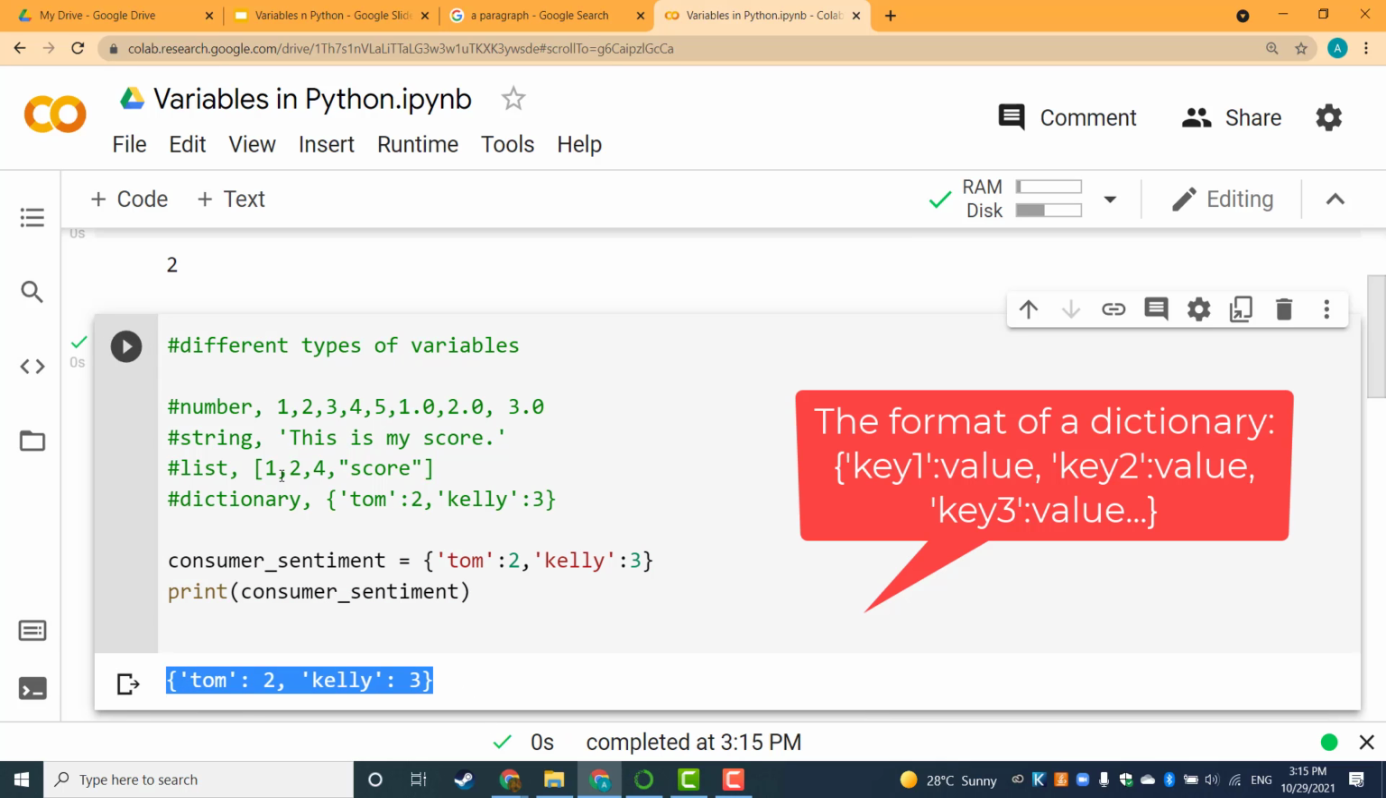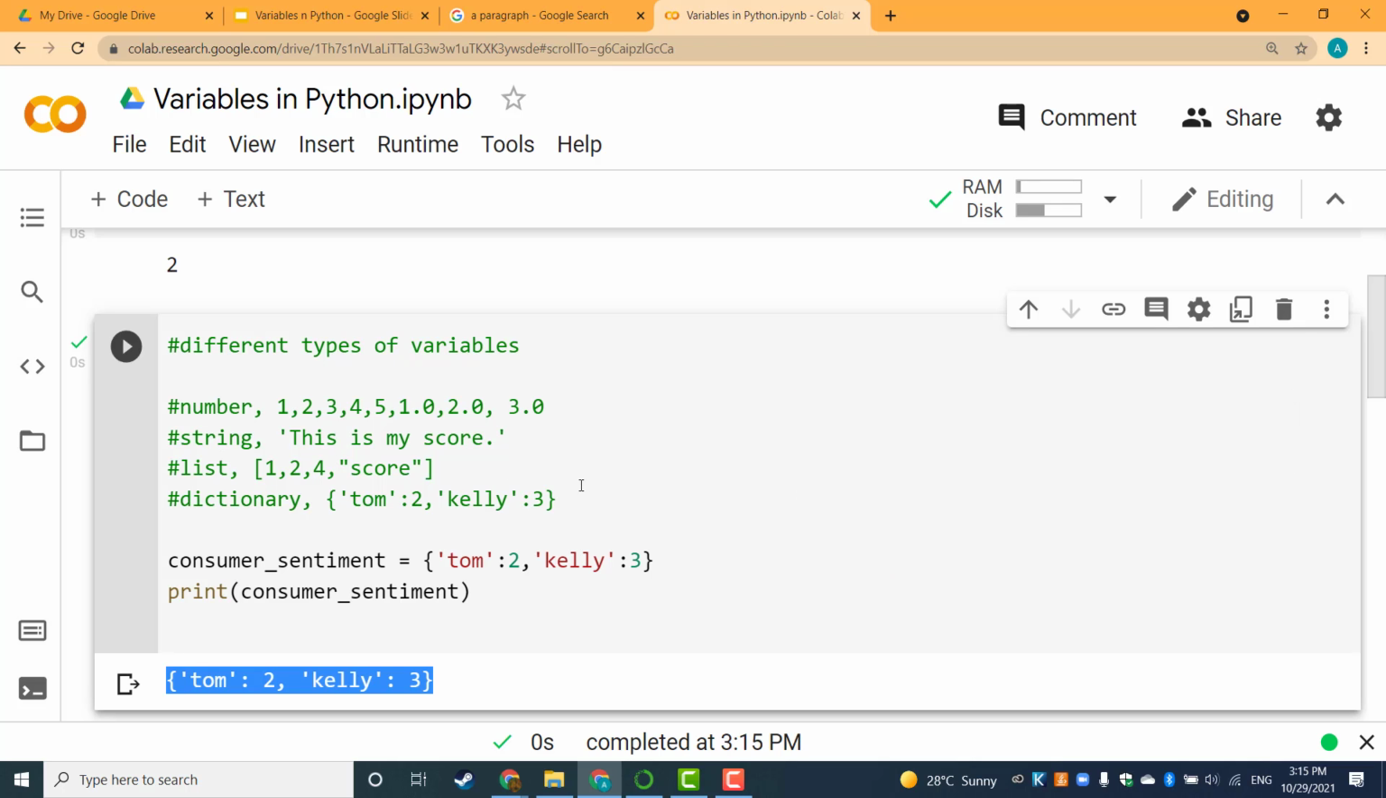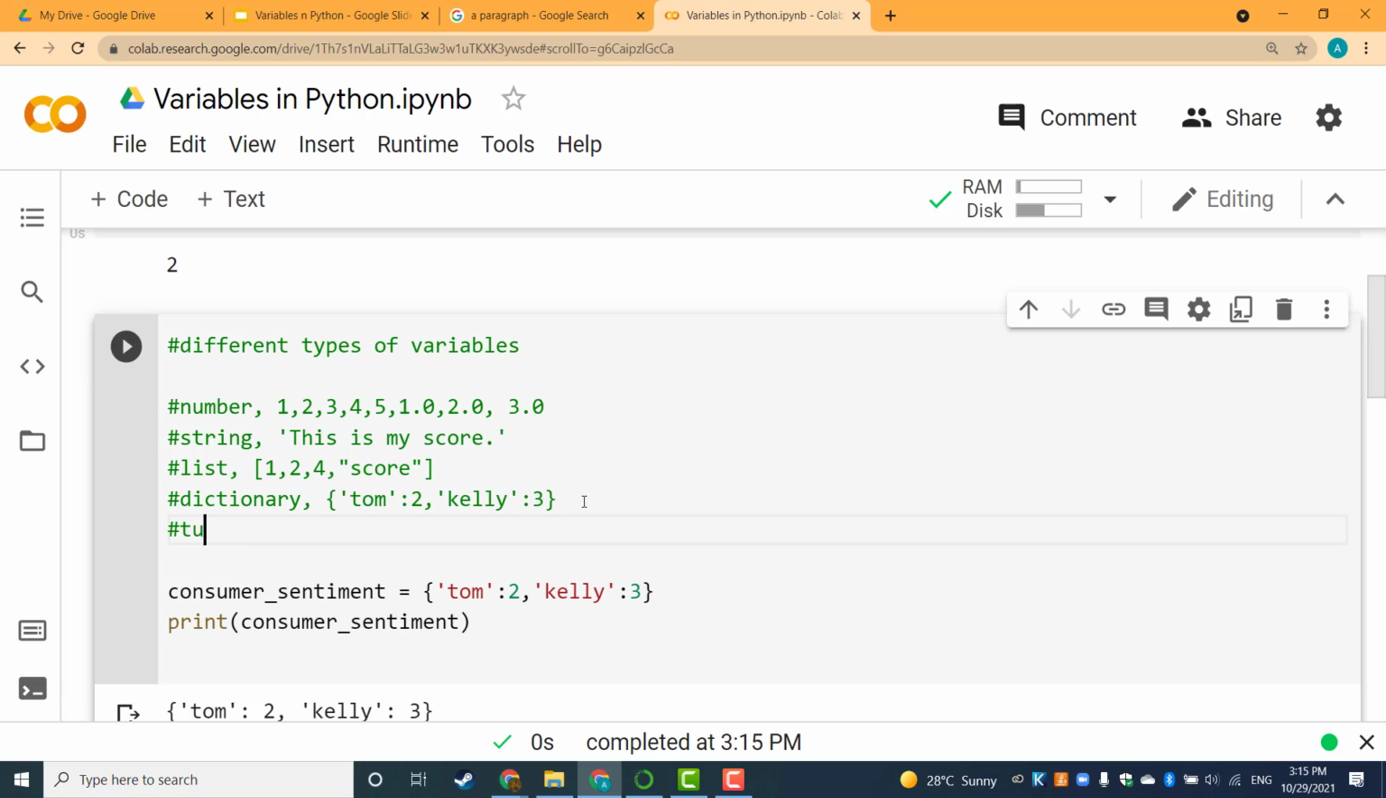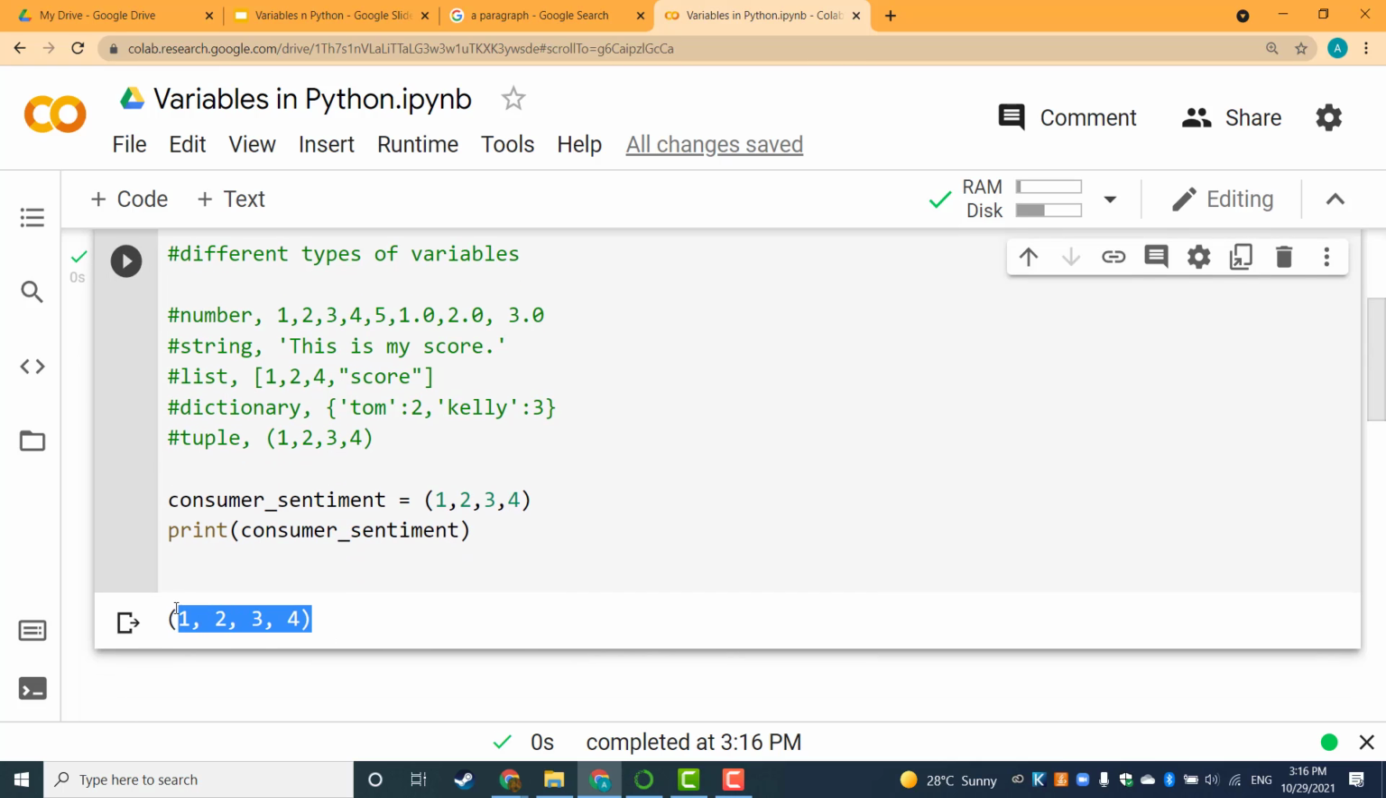You can see these four different types of variables are most commonly used in Python coding. We can also do a tuple. For a tuple, we use parentheses, and inside the parentheses we can put different values, like 1, 2, 3, 4, for example. If I assign this tuple to the variable consumer underscore sentiment and print it out, the tuple becomes my output. This is the value of the variable called consumer sentiment.